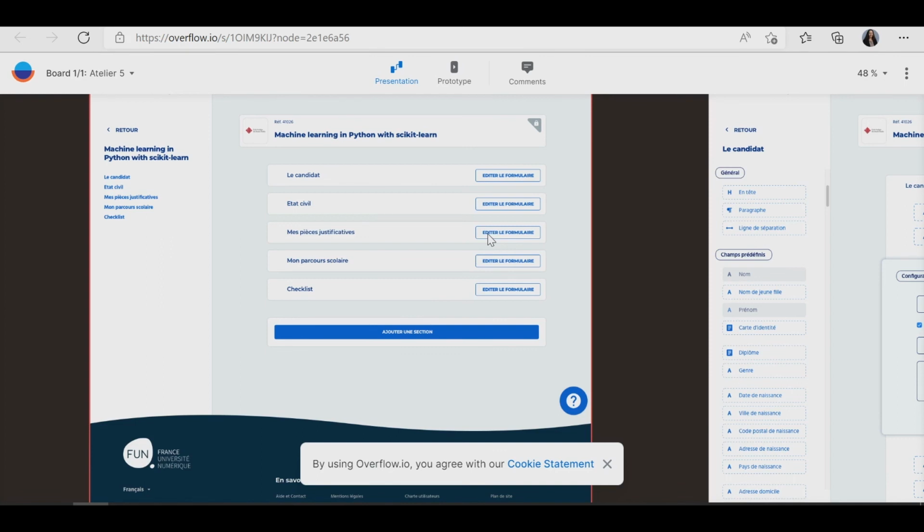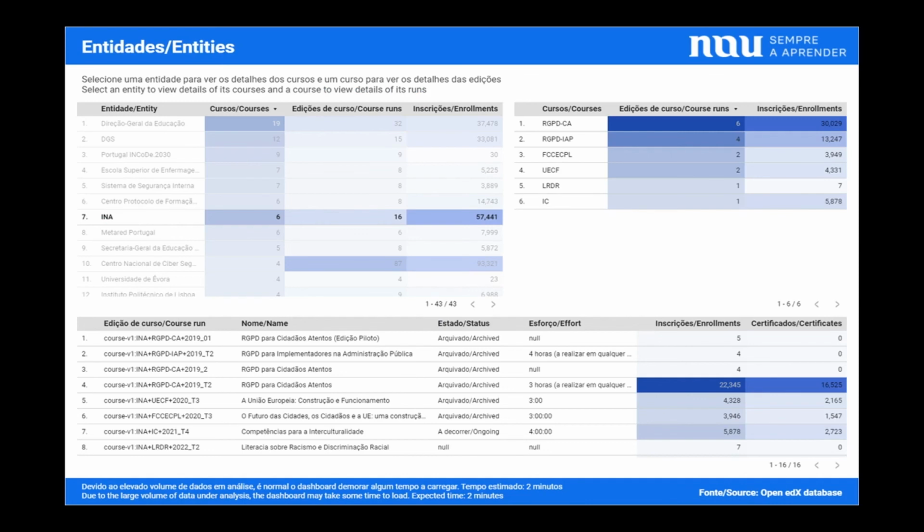So this is the first one. It lists all of the entities, courses, and course runs from our platform. The tables are interactable. So if you select an entity, it will then filter the other tables and so on. The purpose of this page is mainly just a general overview of the courses that the platform provides, and we focus mainly on the enrollment indicators. So you can then use it to evaluate maybe the relevance of the courses.